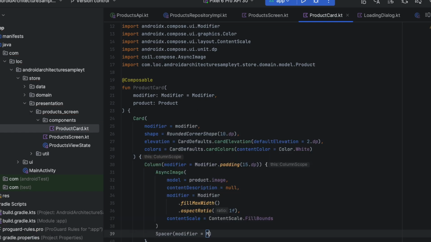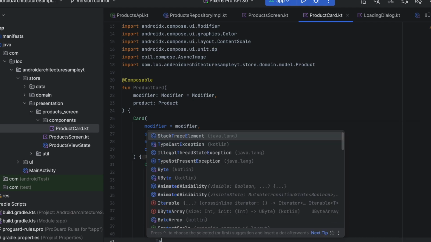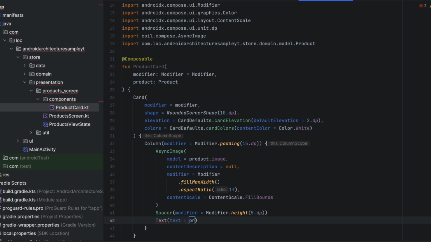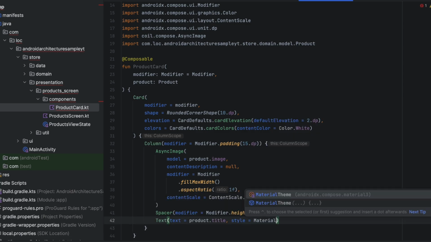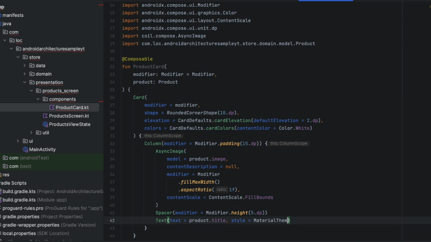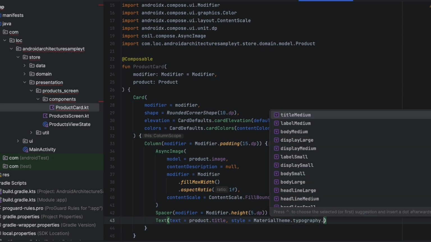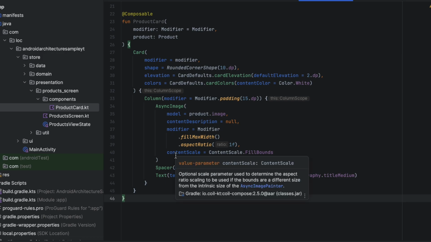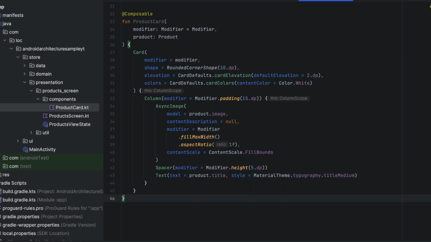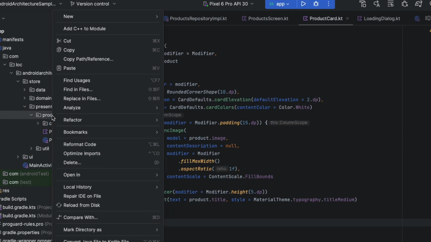Now we add a spacer of 5 dp. Finally, we add the title of our product. And we also add style to this text, MaterialTheme.typography.titleMedium. You can of course add the previews, but just for the time of this video, I'm not gonna do that. Now we want to create the view model for the screen.